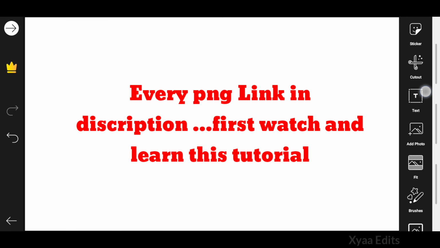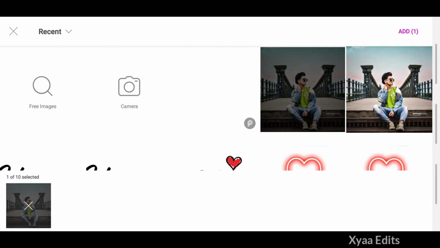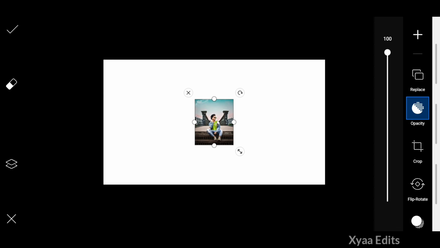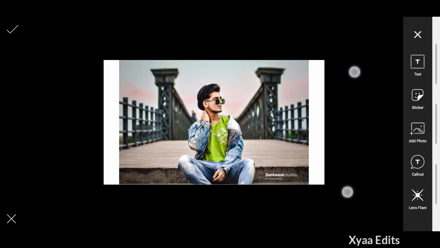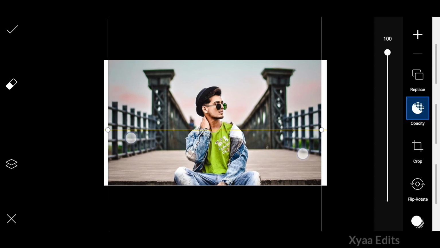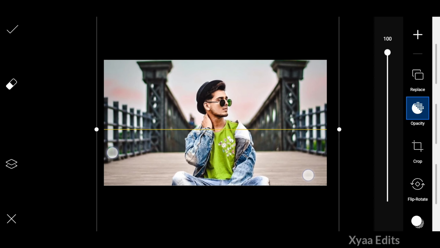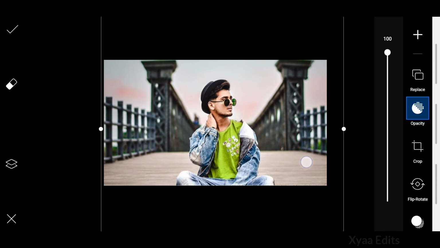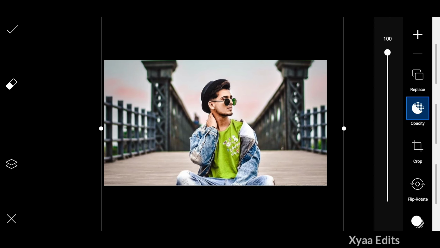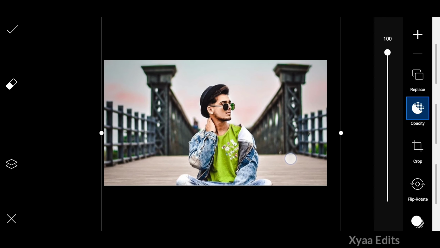Now you have to go to add photo and select your model image. Friends, this is the model image I am going to edit now. You have to simply zoom in your image like I am doing in the video. Arrange your model image perfectly in the center, a little to the right side. Now bring it down a little bit and it will be perfect.